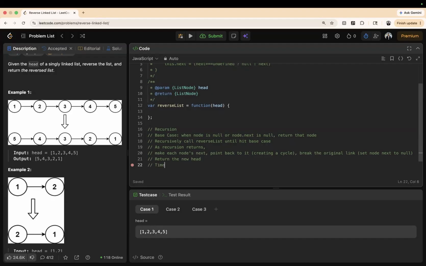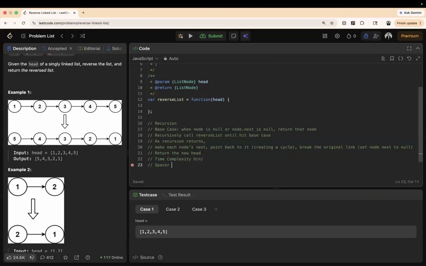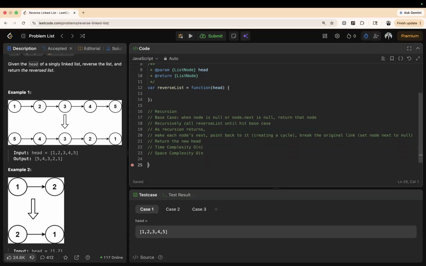So the time complexity of this is going to be O of n, where n is the length of the list, as we're iterating through it. And then the space complexity is going to be O of n, because we're creating a call stack with the recursive calls as we iterate through this. So how else can we do this? Usually, if there's a recursive way, there's an iterative way, and with that, we can solve it that way.